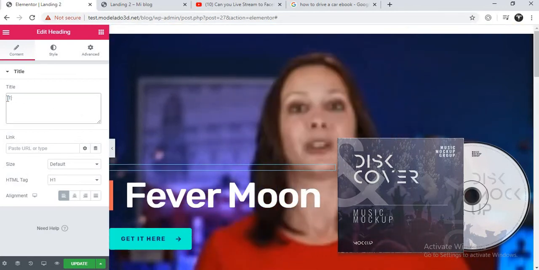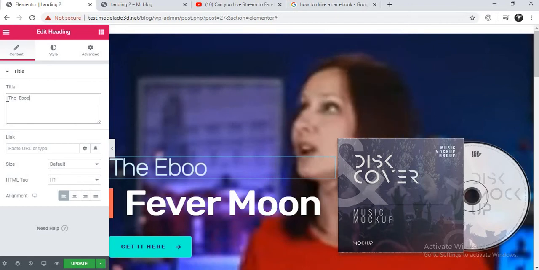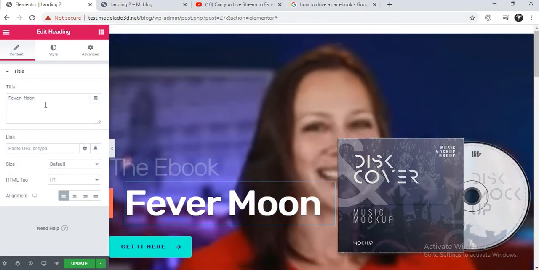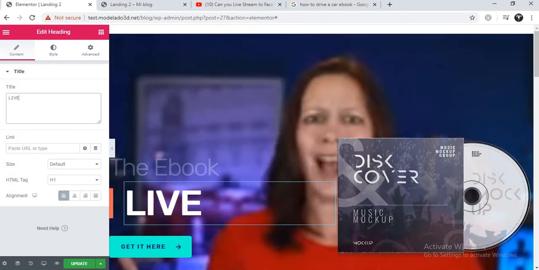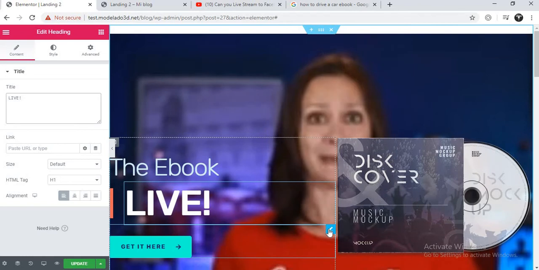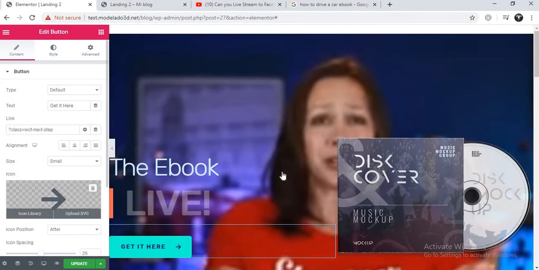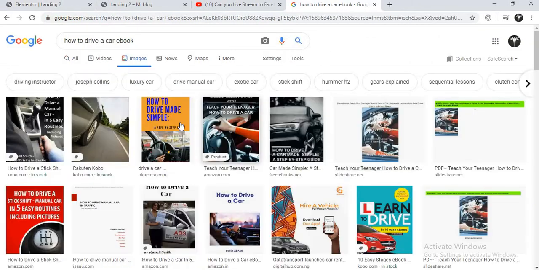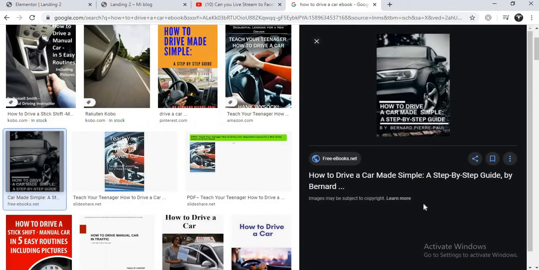So the ebook, get it here, this is just a button for them to buy your ebook. So let's suppose this is your ebook. Let's find an awesome image.